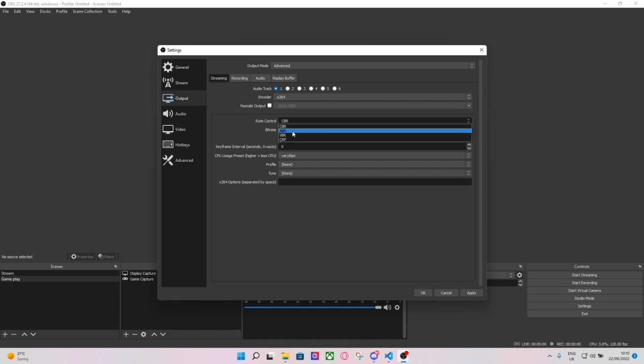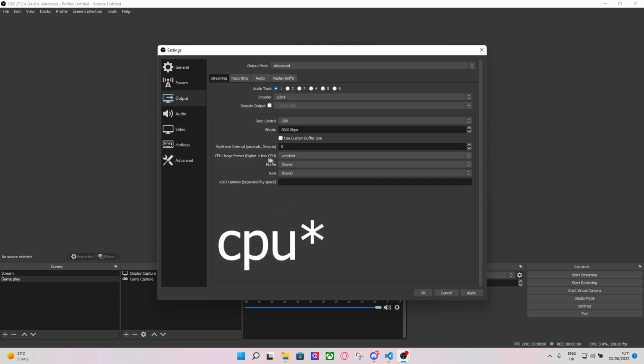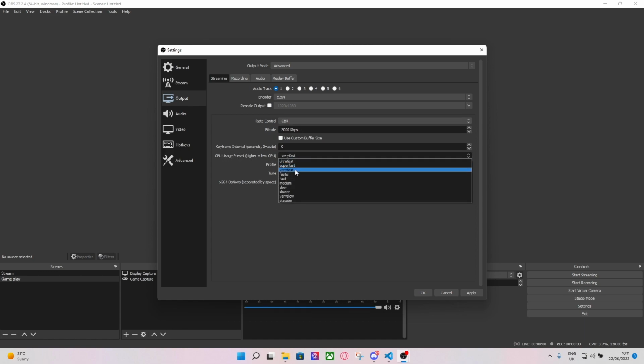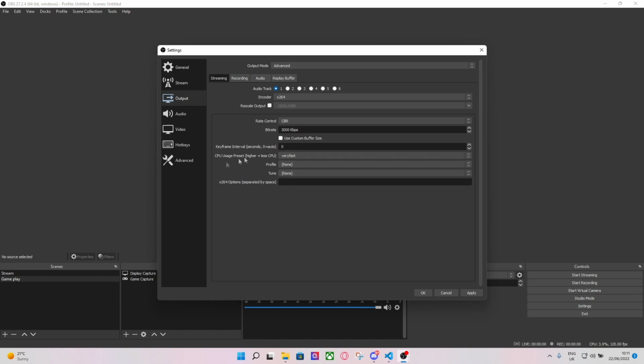And rate control, you can put CBR. You can leave the bitrate at 3000, but if you have an Ethernet cable, you can leave it up to 5000. Don't leave the bitrate too high or too low because it can affect your stream quality. And for the CPU usage preset, you can leave it at very fast, that's fine, and the rest you just leave.